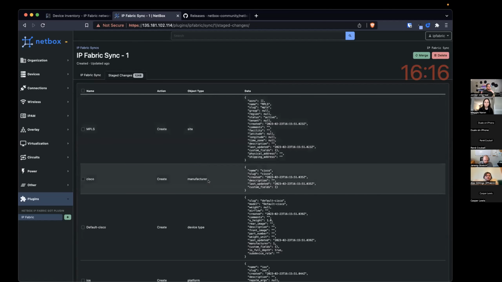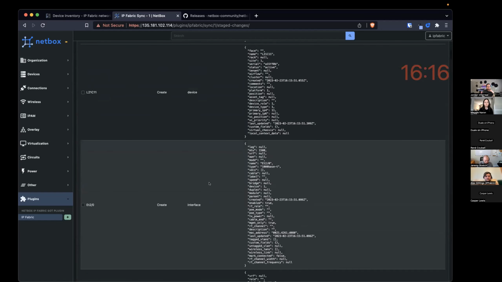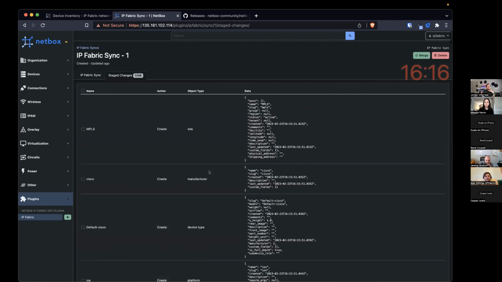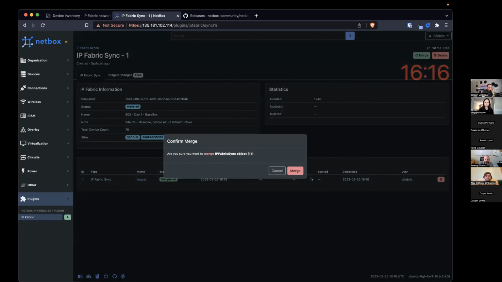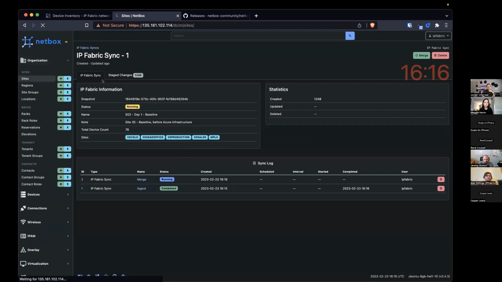So it'll create a site, create a manufacturer, device type, platform, role, device, interface. If the interface has got an IP address, etc., it will add the lot. We have the ability to merge the synchronized changes. Oh, I'll just show you quickly that there's nothing in NetBox still. We've got a merge job running now. So that when that's completed, it will commit that to the database.